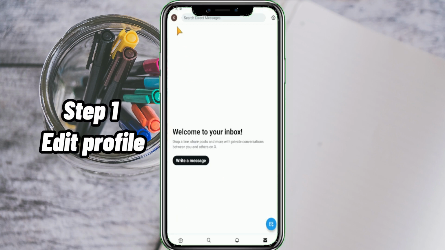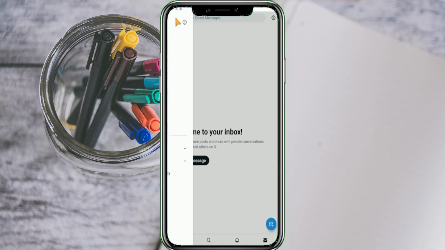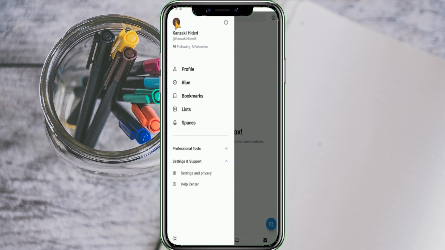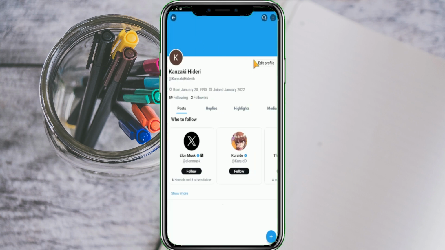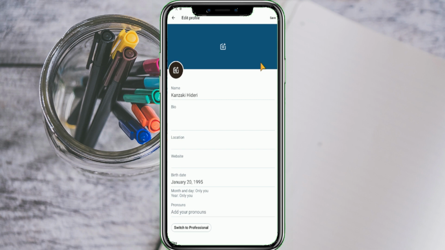Step 1. Edit Profile. On Twitter, simply tap your profile picture and go to Profile. Tap Edit Profile. Your username is the word beside name. Go ahead and erase that, input a new username of your liking, and hit Save.